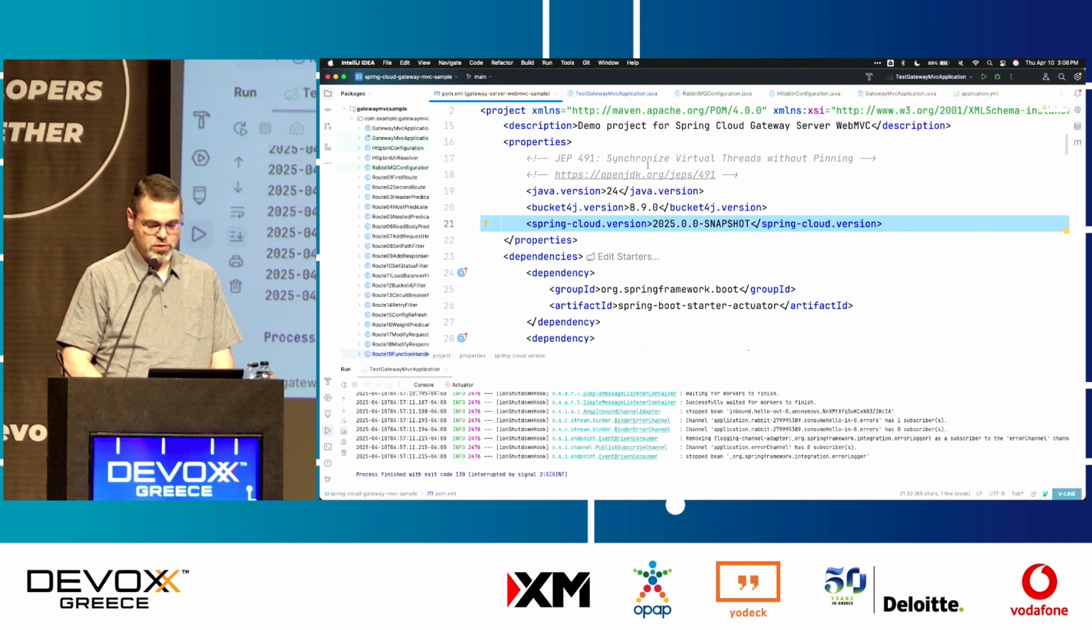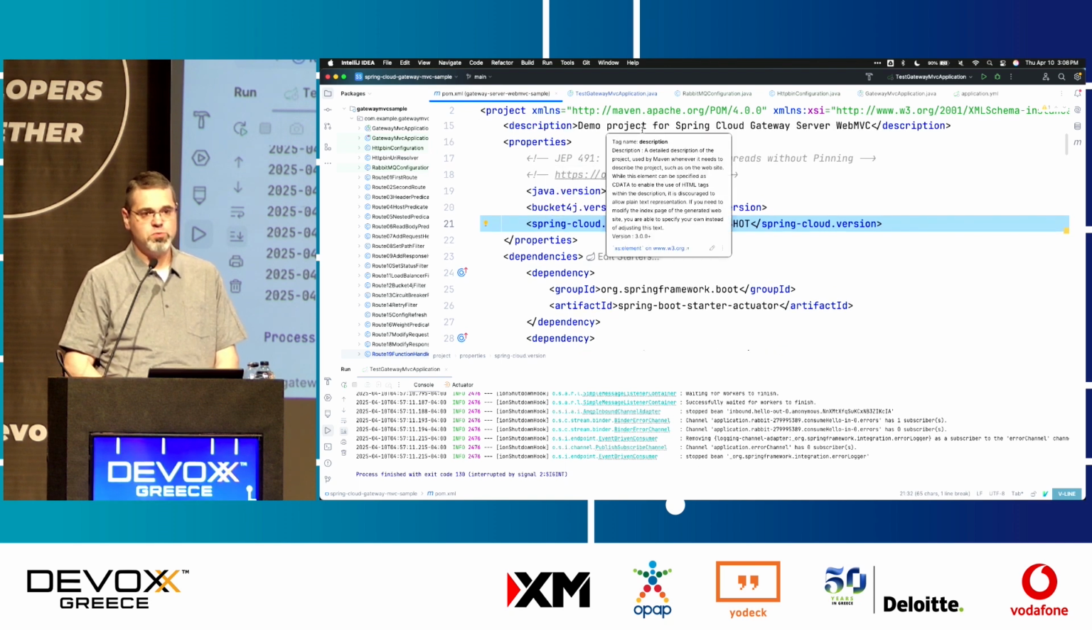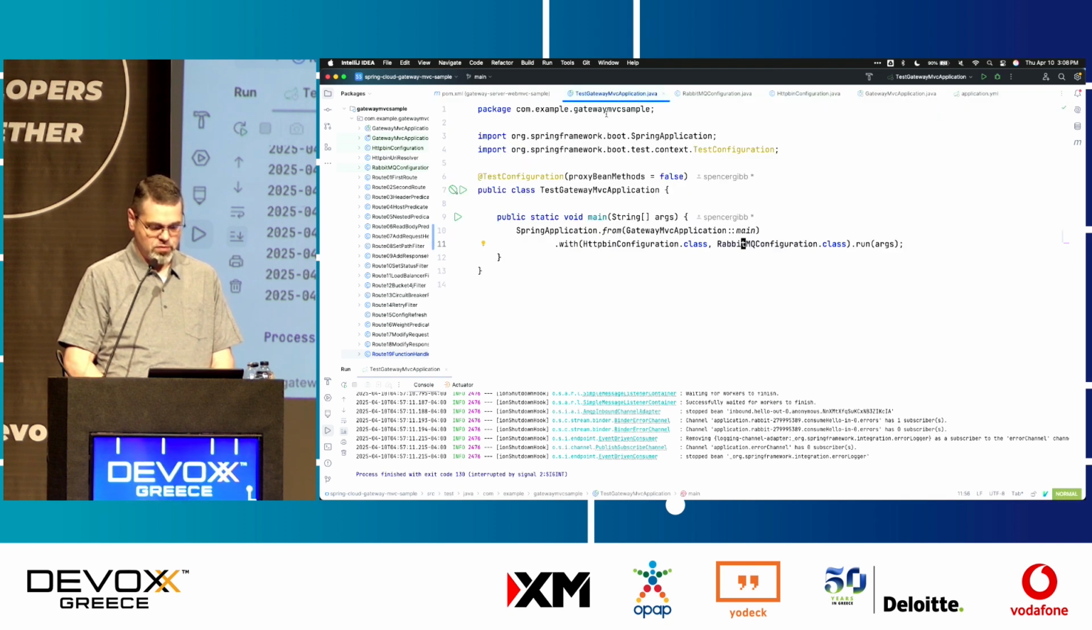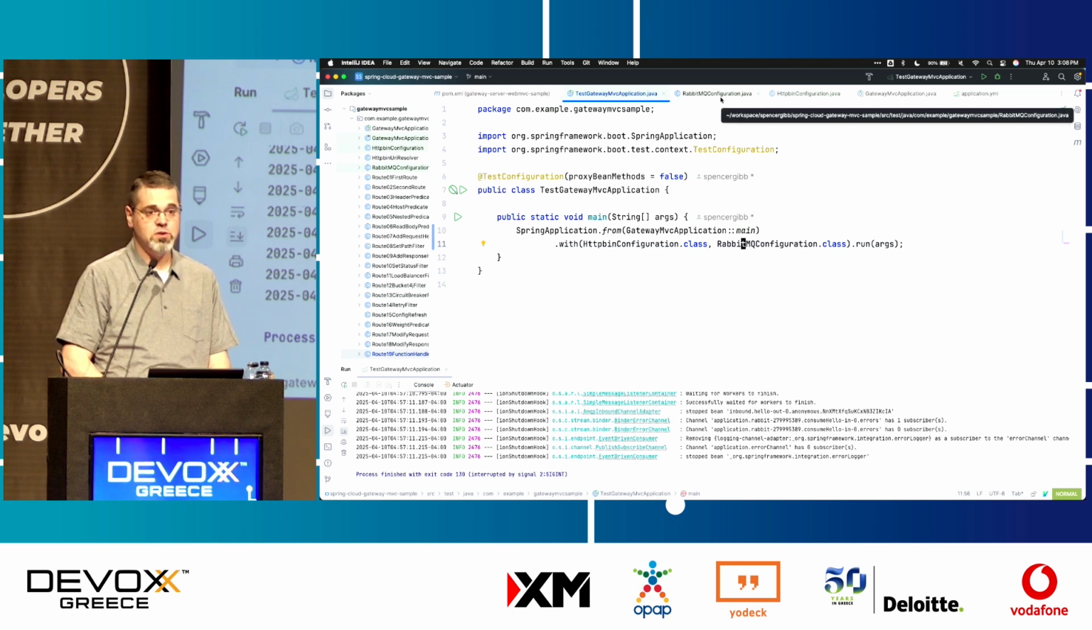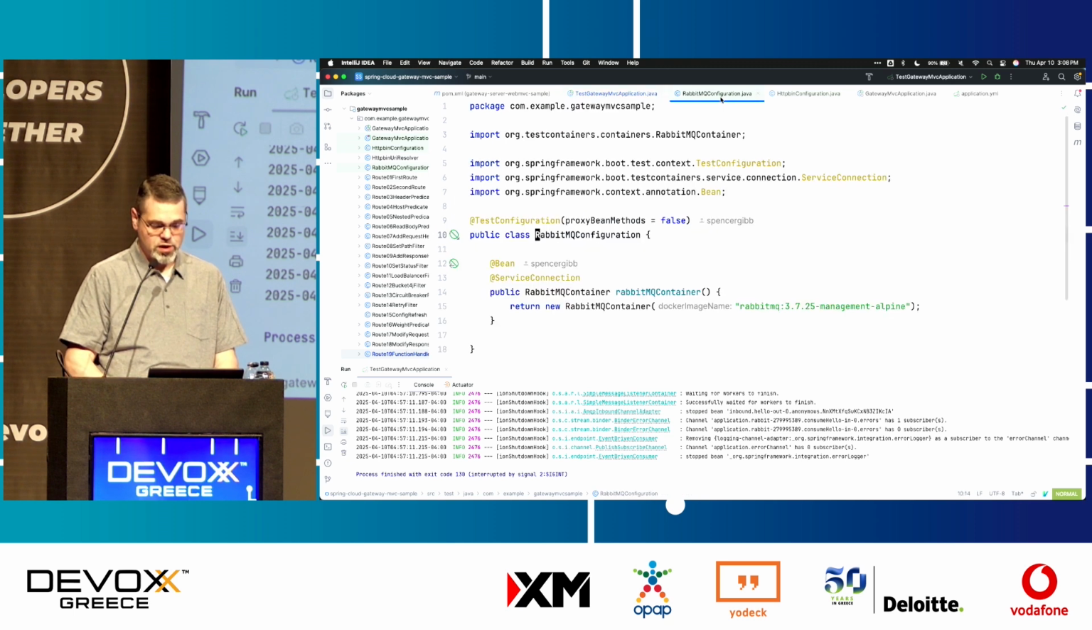A number of things that we're doing here use some of the Spring Boot testing frameworks. So I'll be running a test main method for my gateway. This will be using the Testcontainers integration with Spring Boot. Basically, it allows you to run integration tests with whatever container you want. In this case, later I'll be using, for example, RabbitMQ.